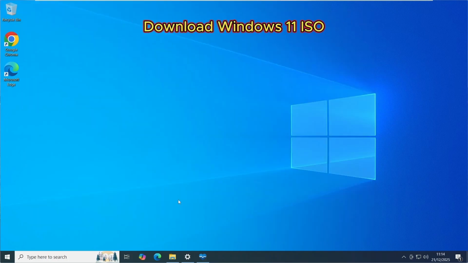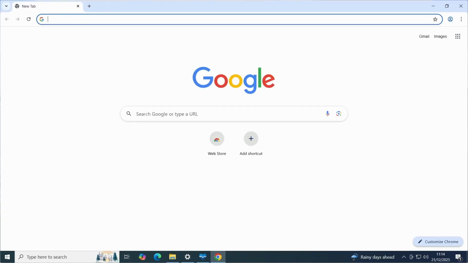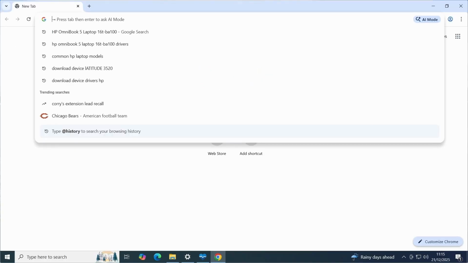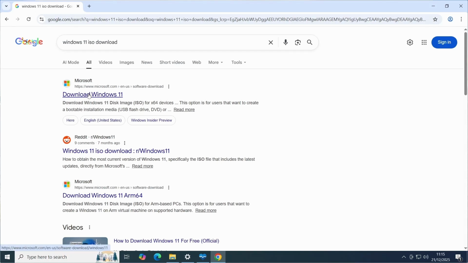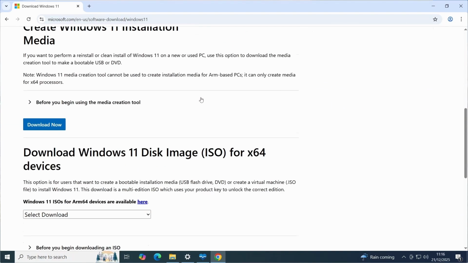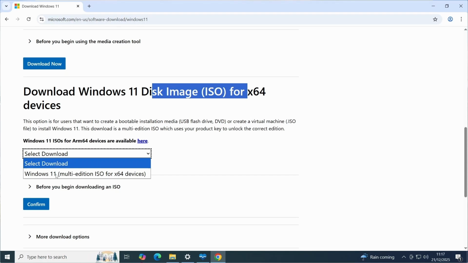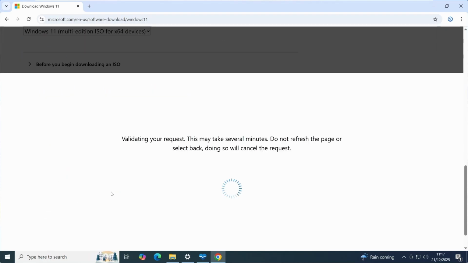First thing to do is download the Windows 11 ISO from the Microsoft website. Open your web browser and search for Windows 11 ISO. Click on the first link, which is the Microsoft website. On the upper section, you'll see the version of Windows you'll be working with. So we'll be downloading Windows 11 version 25H2. Now scroll down to the ISO section and click on Select Download, select Windows 11, and confirm.